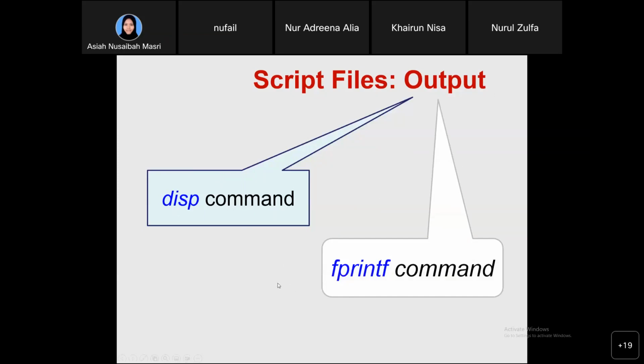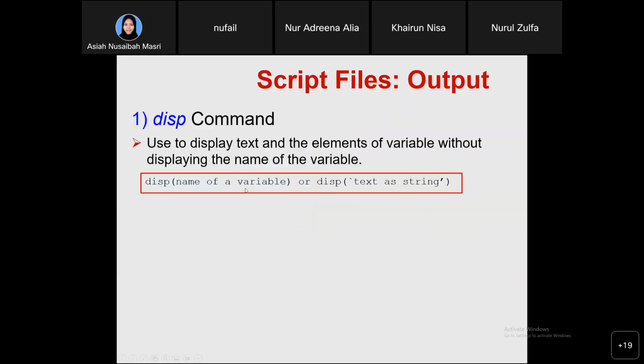Both can be used, but the function is slightly different. The display command is the simplest form of output. We use this display command to display text and the elements of a variable without displaying the name of the variable. Let's say you want to display like just now, assigned 3. So the name is incomplete, right? So instead of writing assigned 3, you use the DISP command function to display a text instead.